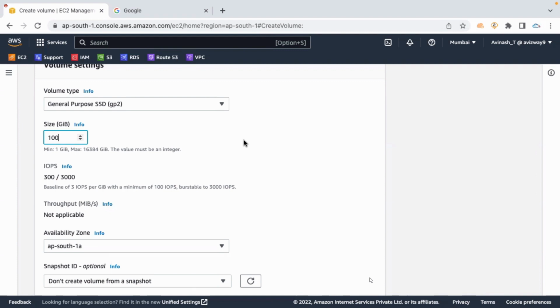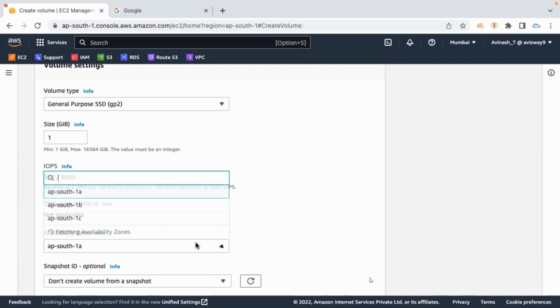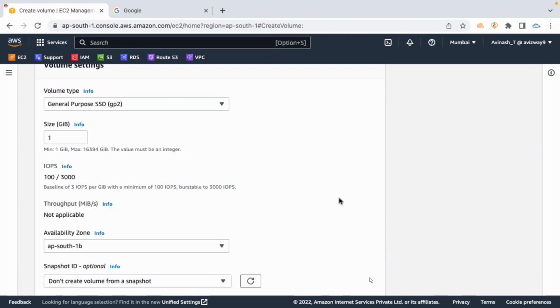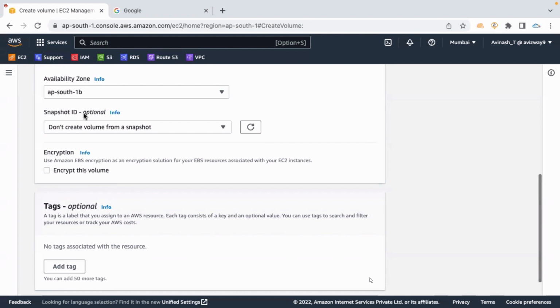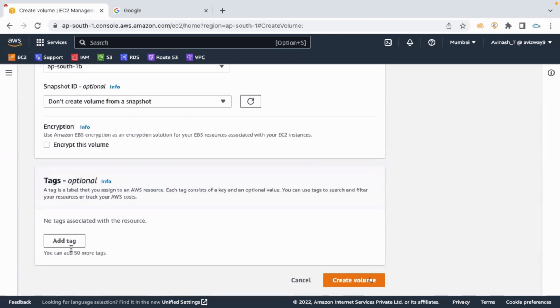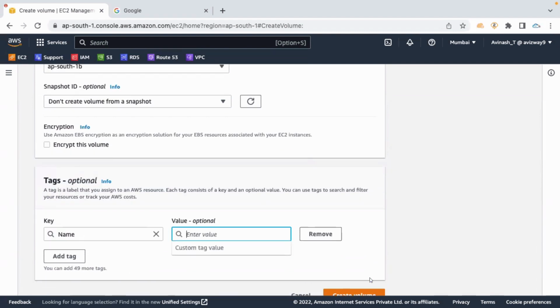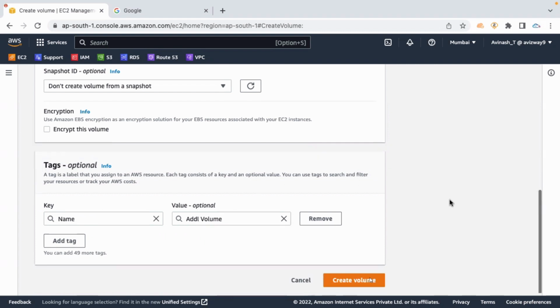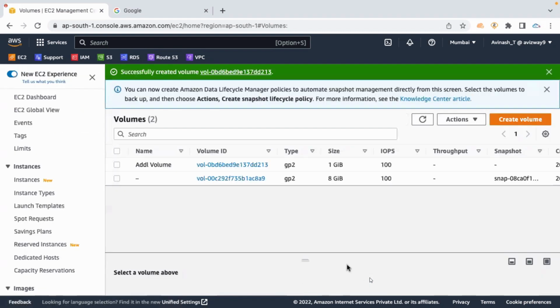You really want to practice with 100 GB? Don't. Just go with 1 GB, 2 GB, 3 GB. That is the maximum I want you to. Okay. So go with the 1 GB volume. And I'm creating this in AP South 1B. And remaining options, I'm going with the default. I'm going to add a name. I'm calling it additional volume. Then click on create volume.